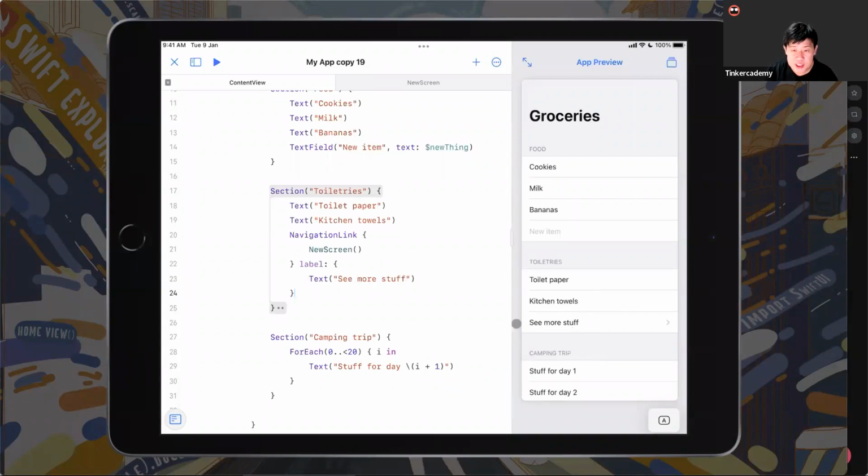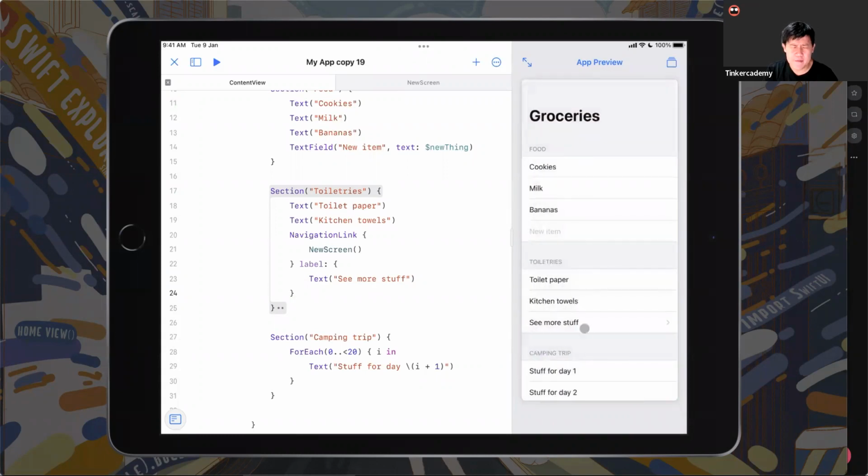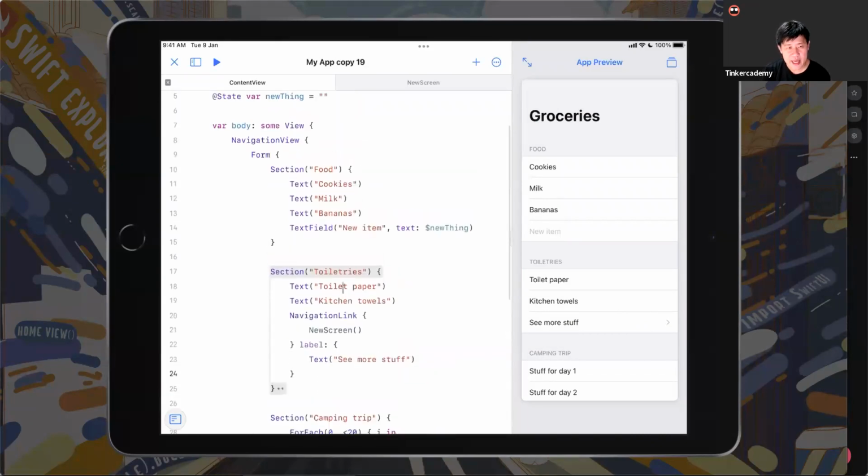Okay, so take a look at what just showed up over here under kitchen towels. It's got see more stuff, and it's got this thing called a disclosure indicator. If you tap on it, it will bring you to the new screen. Bringing you to a new screen is not that interesting because you just did that in lesson 5. But this disclosure indicator is a nice way of styling it. It fits very naturally, and people know that when you tap on this, something's going to happen. So this navigation link, very handy.